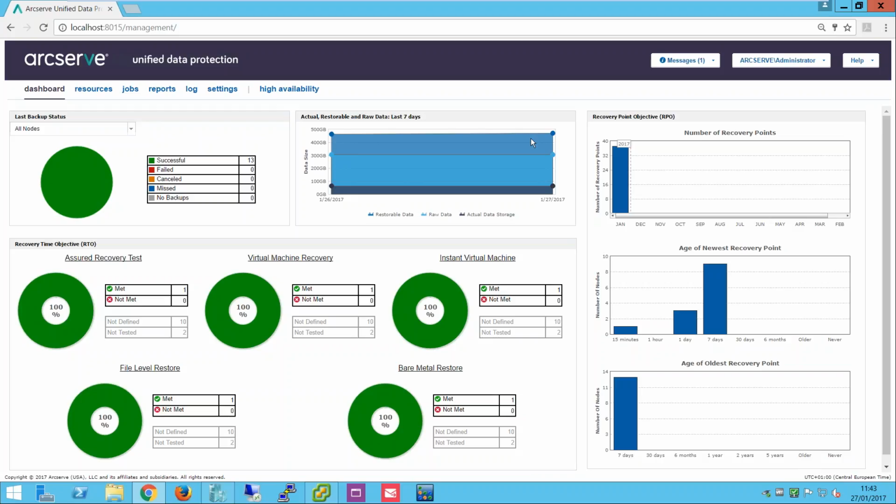In the right hand segment down here, this is showing you your recovery point objective report. So it's giving you an idea of how many recovery points you've backed up per month, and it's broken down. So I've backed up 37 recovery points in the last week or so. Also, it's showing you the age of your newest recovery point. So how many recovery points have been backed up in the last 15 minutes. It's got 1 in the last hour, none in the last day, 3 in the last 7 days, 9.